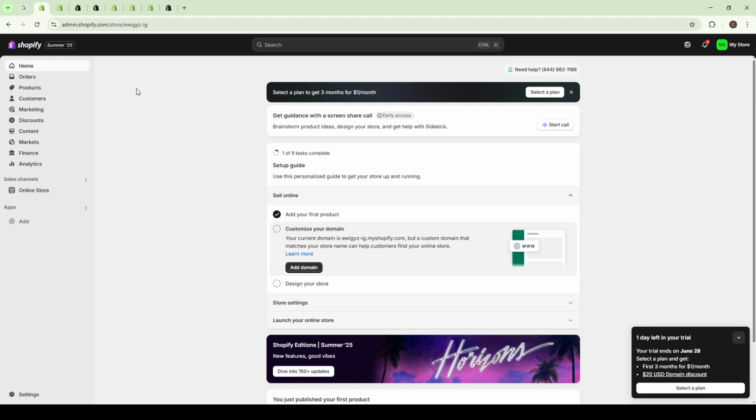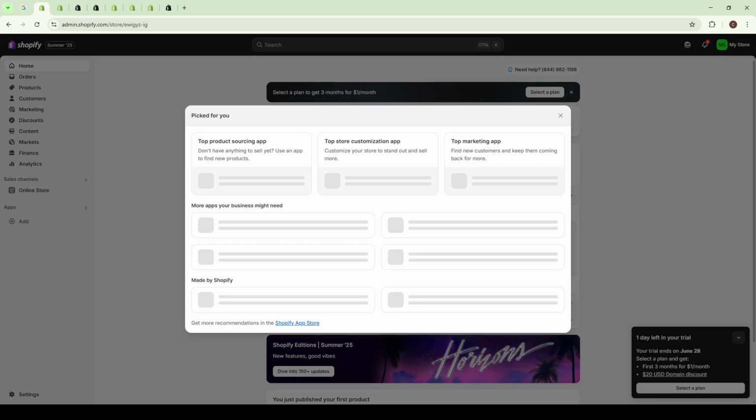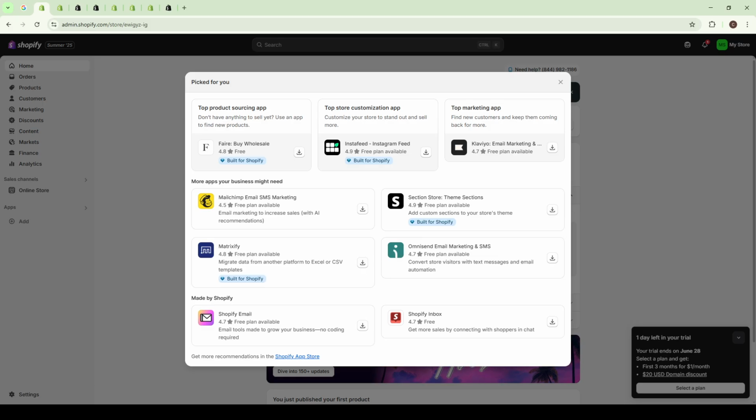Once you're logged in, take a look at the left sidebar of the admin panel. Here, you'll see a section labeled Apps. Click on the plus Add button. This step is crucial because the power of dropshipping comes largely from the apps you can integrate into your store.